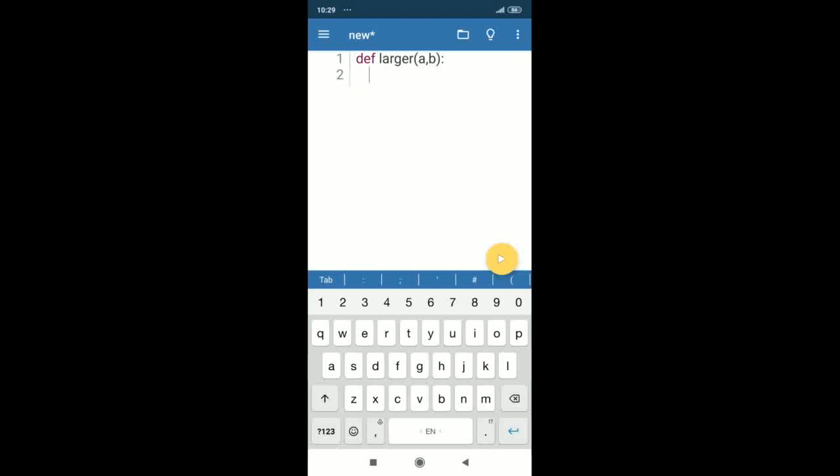We are taking two parameters a and b, and if a is greater than b, then it will print the full statement, a is larger. Else it will print b is larger.